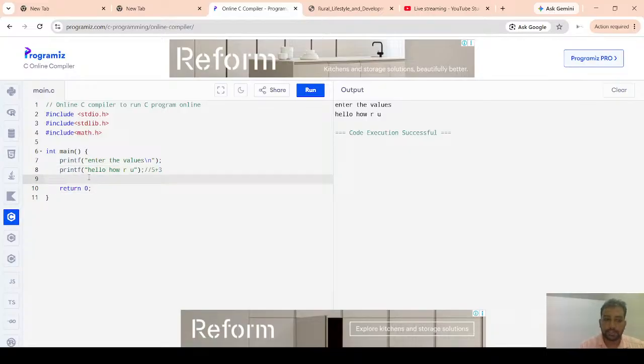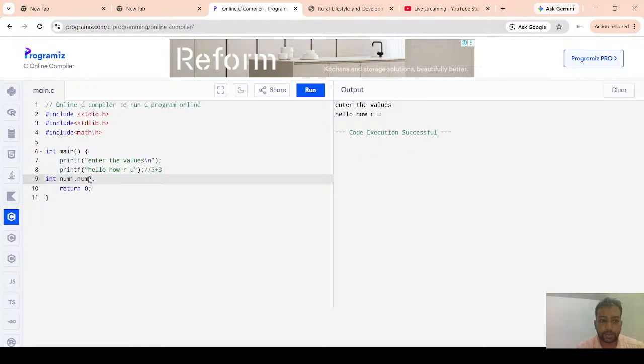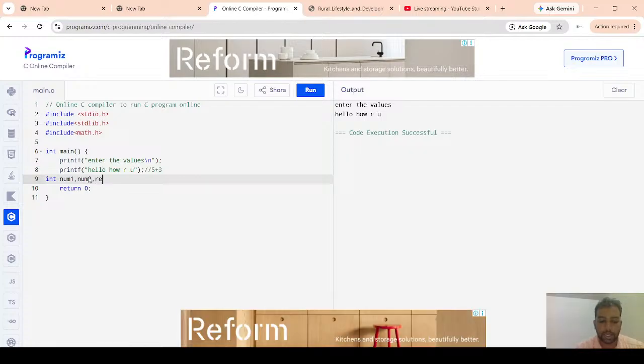Since we know that the type of 5 is an integer, we will define it as int, and I'll give it a variable name, that is num1. Okay, then we know that we have one more number, that is num2, and we know that we have a result also, so I'll name it result.